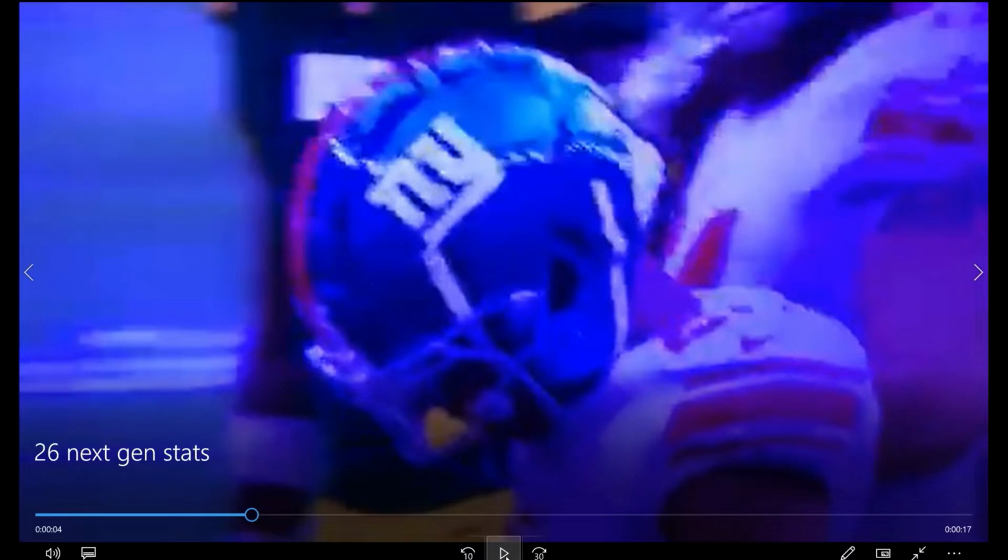And so then, of course, the narrative of Saquon Barkley just continues. We're not even out of the first half yet, and now we're already into Saquon Barkley's next-gen stats.